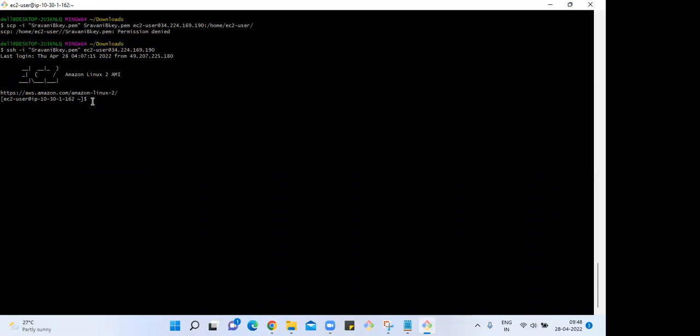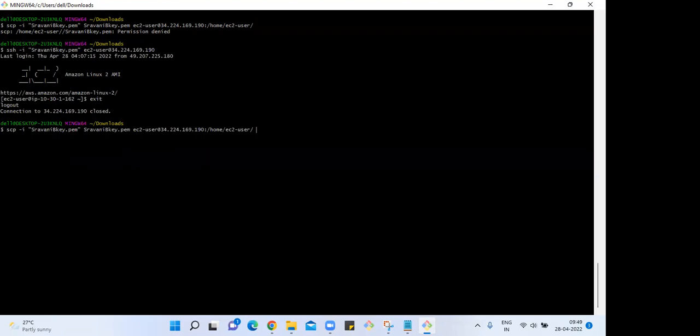Okay, type exit. Click on the up arrow and go to the SCP command. EC2-user. Remove a space there at the end. Space is not a problem. Enter. If this doesn't copy, strange. Permission denied. Just click on the up arrow once. Remove that slash at the end. Enter.